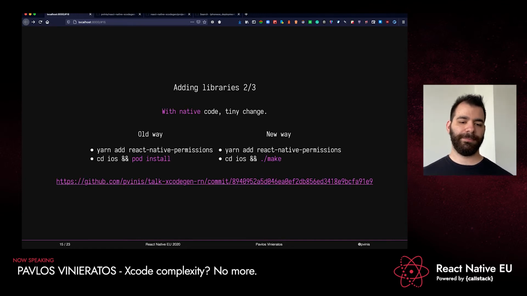Adding libraries with some native code, for example React Native permissions, for this we need to change slightly what we do. Before we were doing yarn add and then the package name, and then we would go into the iOS directory and run pod install to make the linker run. Now what we have to do is replace pod install with running the make file. The make file, like we said, is going to generate the Xcode project, and then it will also run pod install. So basically it just makes sure that everything will be correctly generated.